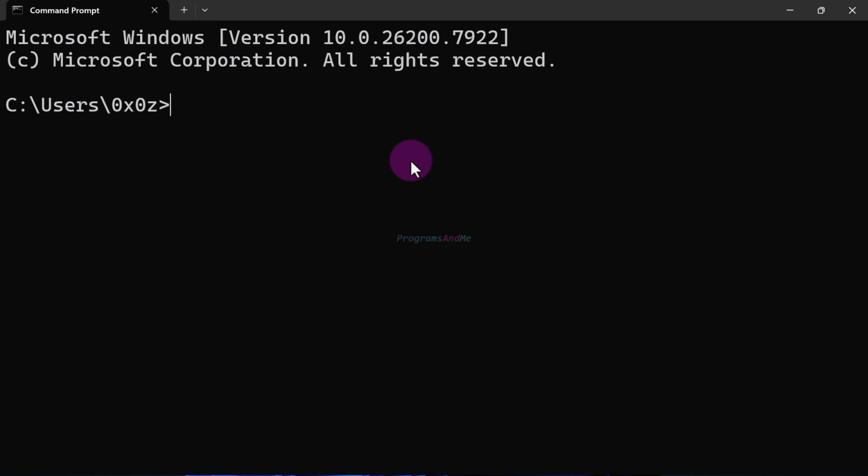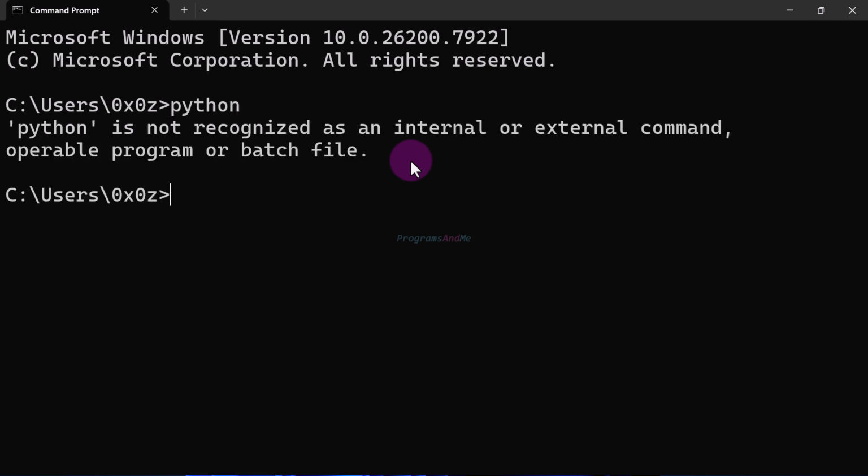Now if I open command prompt and type python, I'll get "python is not recognized as an internal or external command" because here Python is not added to path. How to add Python to path manually? We'll discuss that in the next tutorial.